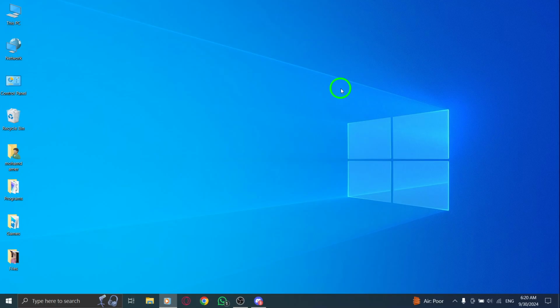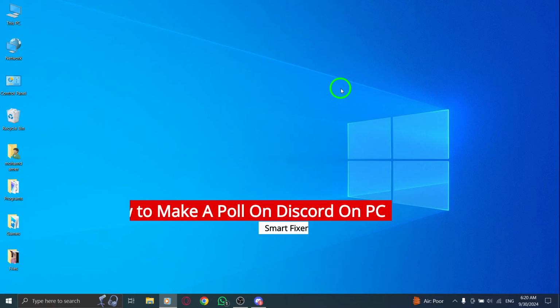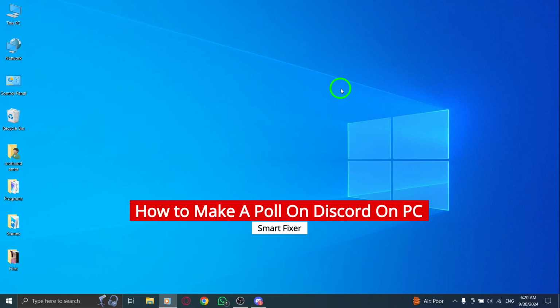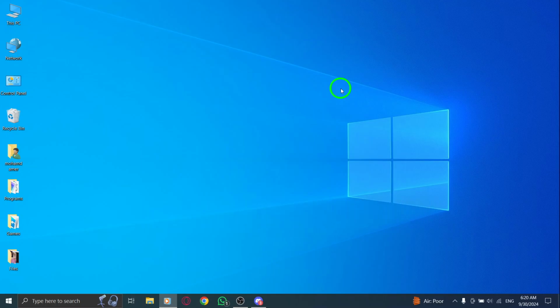Hey everyone. Today, I'm going to show you how to create a poll on Discord using your PC. It's a great way to gather opinions from your friends or community.